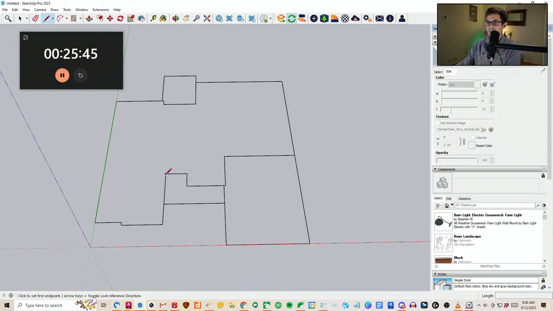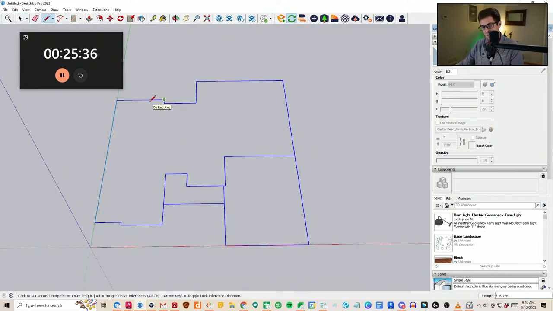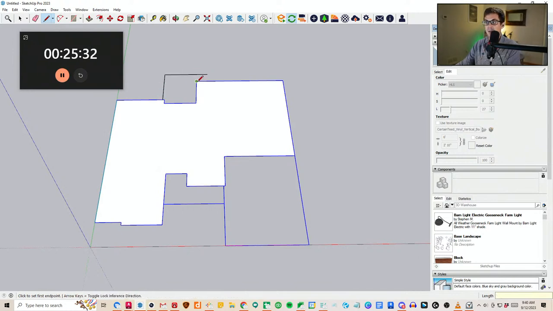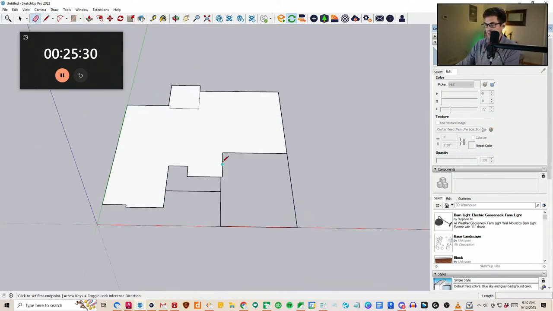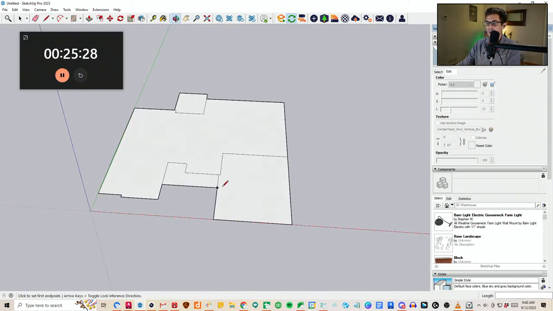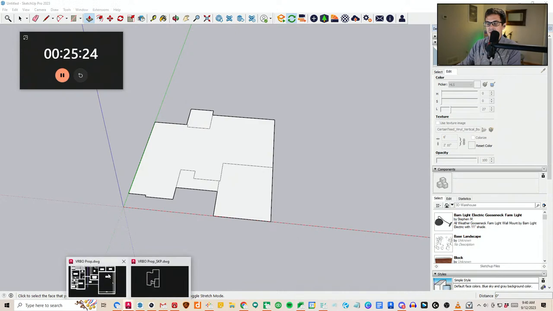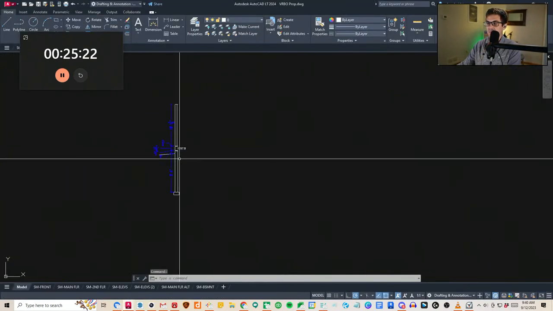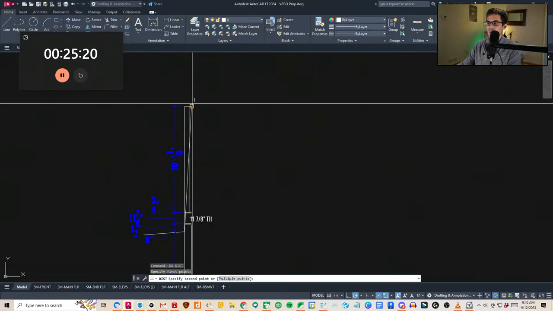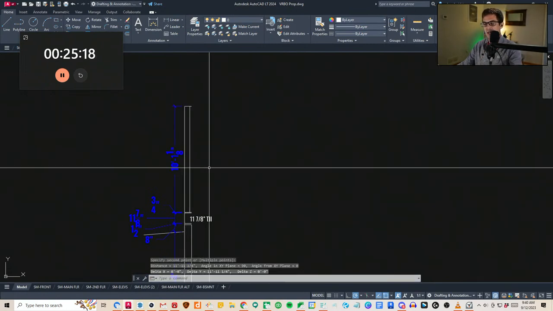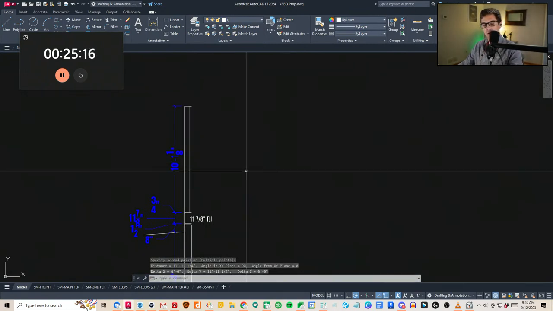All right, let's get to modeling. Oh, I want to explode this. That's why nothing was happening there. There we go. All right, and then let's check out our plate heights. So top of plate, probably gonna do 10 foot walls on this, 11, 11 and a quarter.